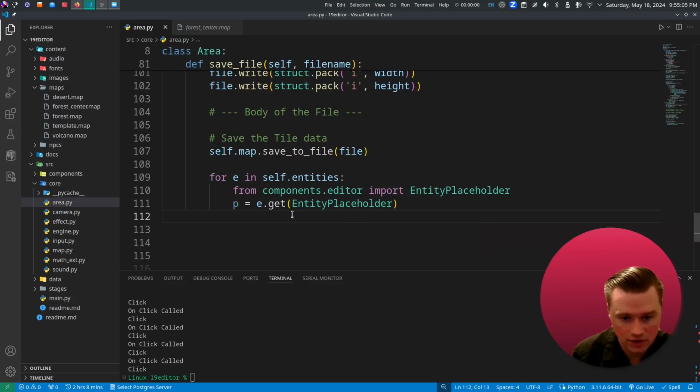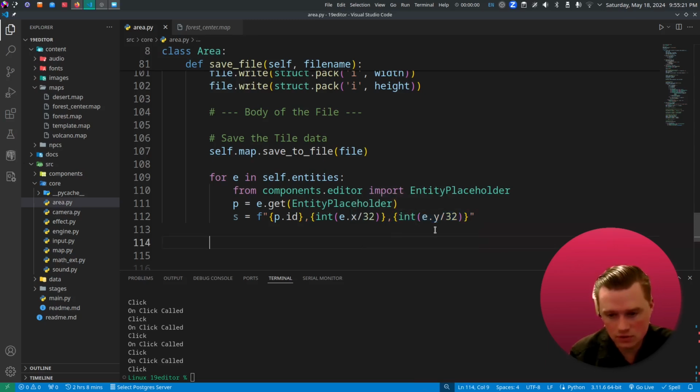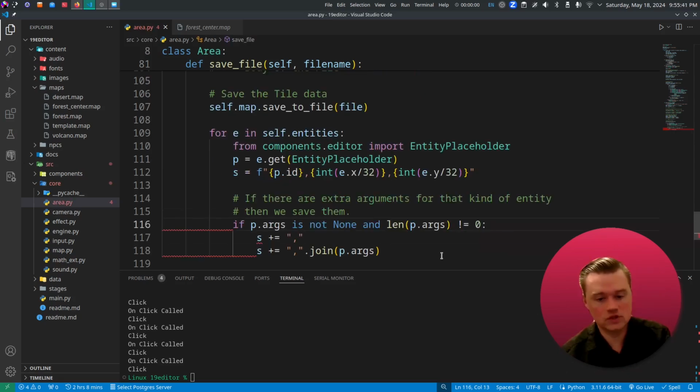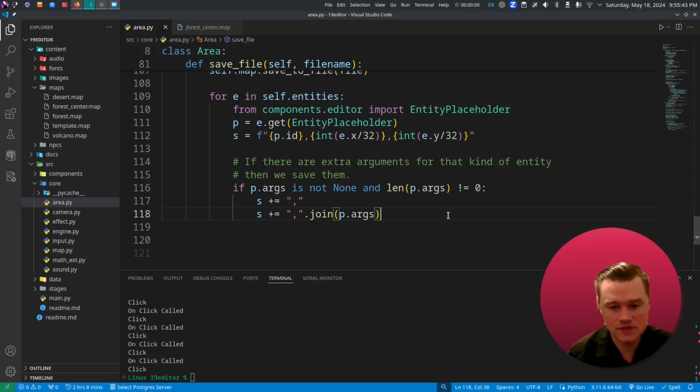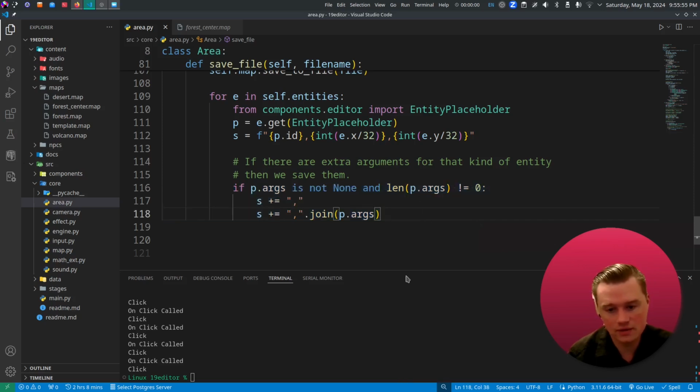So let's dive into area.py. Let's first put together the ID, which is the number of what it is, and then the X and the Y. And X and Y are stored like 32, 64, 128. So we're just going to divide it so we know which tile it's at. In the example of NPCs, there are additional arguments like the name of the NPC and the NPC file, etc. So we're going to go through and add any other additional arguments for that kind of entity, and then we'll go from there.